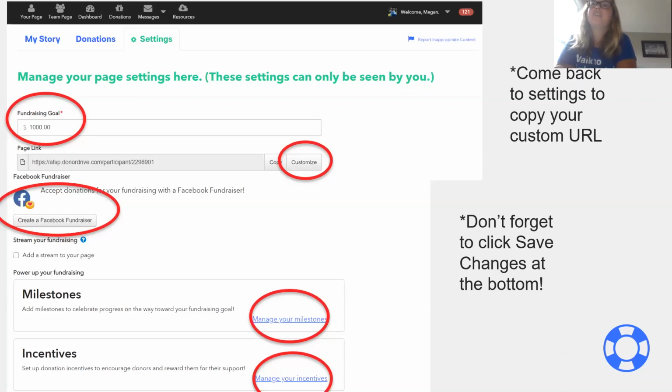And then you can also add incentives. So say you make a team shirt and you're trying to get people to purchase shirts, you can have an incentive on there, donate $25 and receive a team shirt or something along those lines.